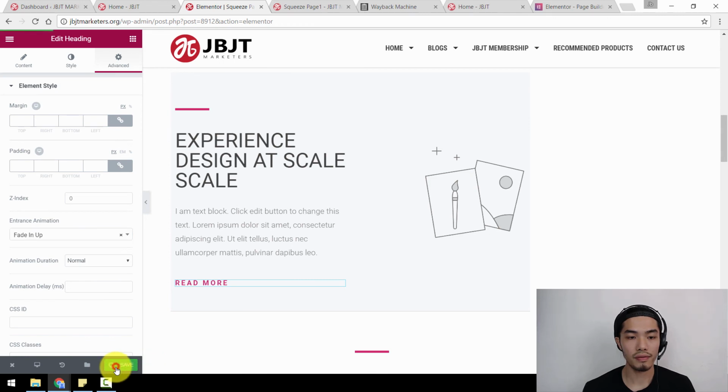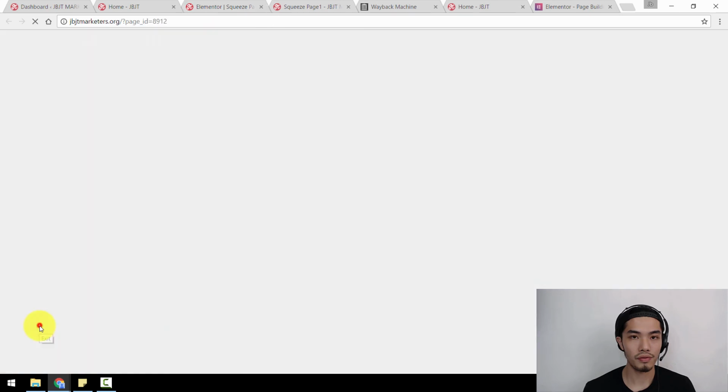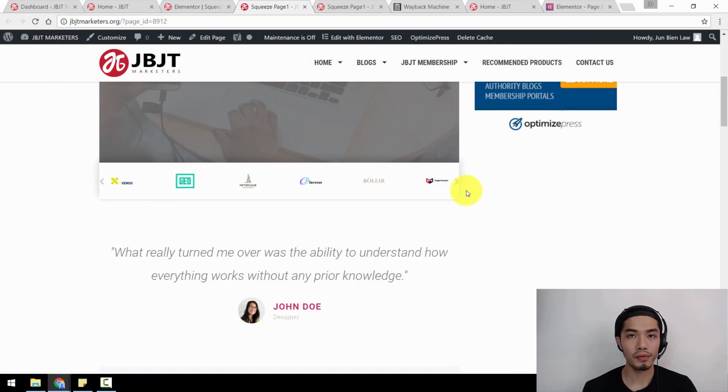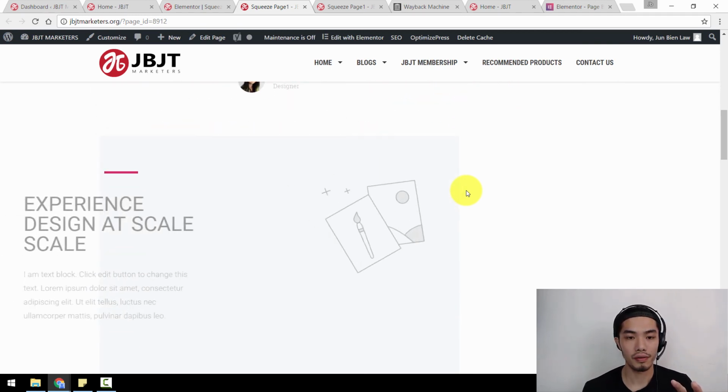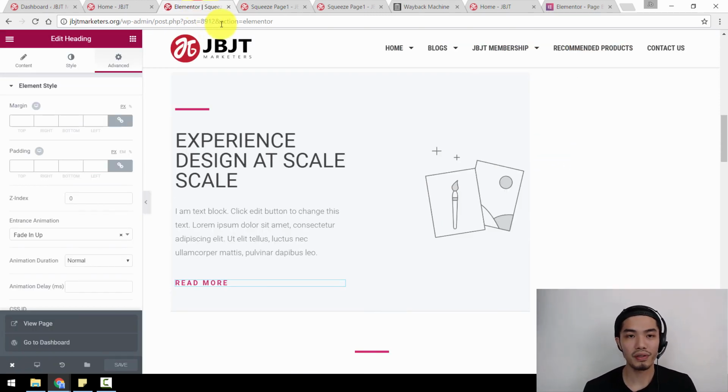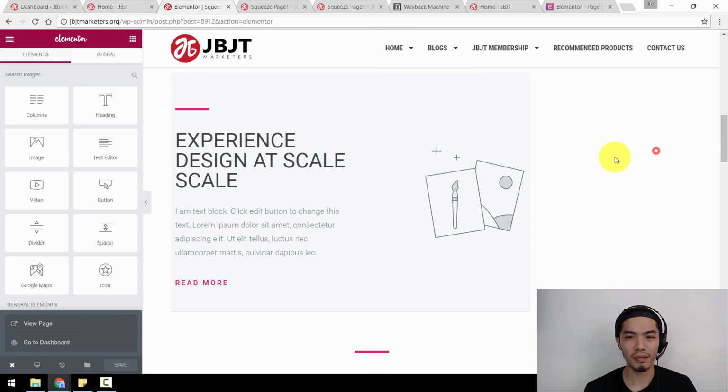Let's try to save it first. Alright, if you want to preview it, go to the exit button, go to view page. So when people enter your page, it was something like this. When people scroll down, they will see the animations which you have done previously. So did you see the animation? Let's see it again. Boom. Sounds pretty nice indeed. Alright, so this is how you do animation. This is something pretty cool about this plugin, which I think is so amazing because it's free.